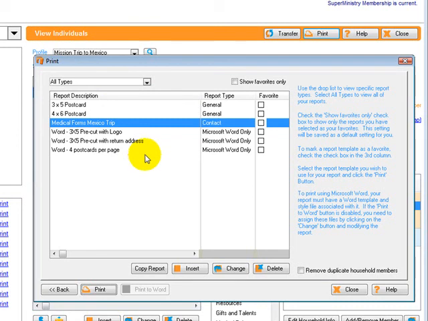We'll get into later how to use Microsoft Word on printing some different types of reports and contact means as well.